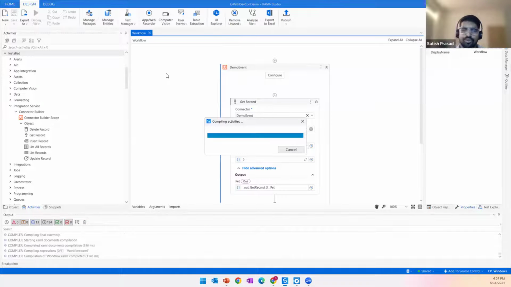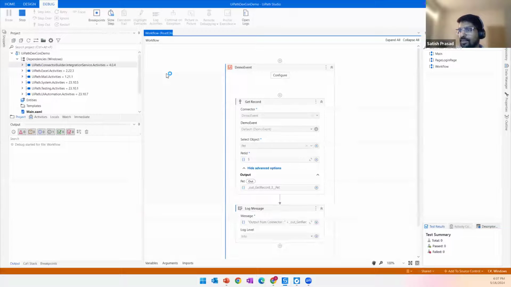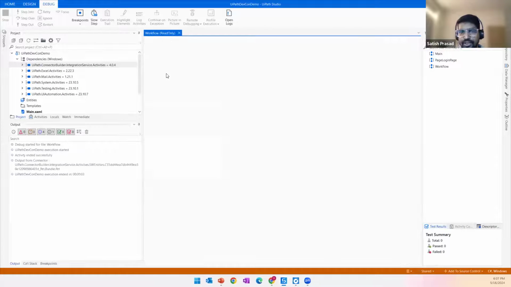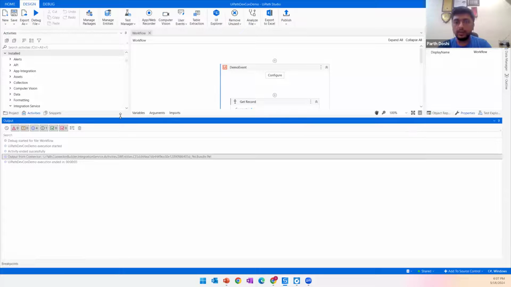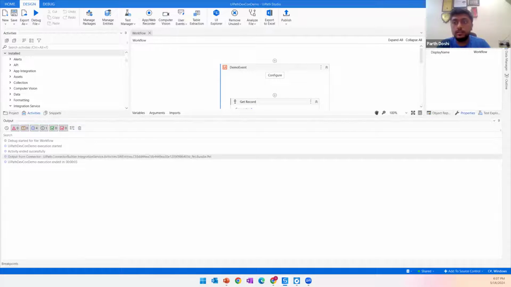So that's pretty much about how the connection builder can be done and how you can utilize it. Any questions now? Feel free to ask any questions, if you have any idea around it or anything you tried out that you are not able to understand.